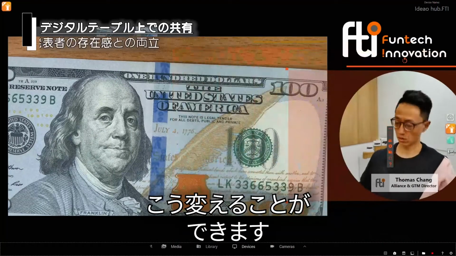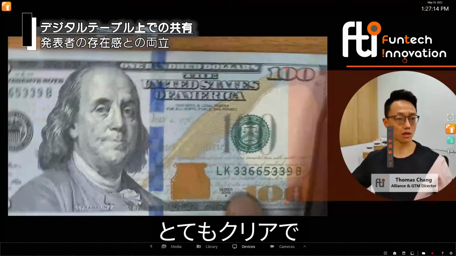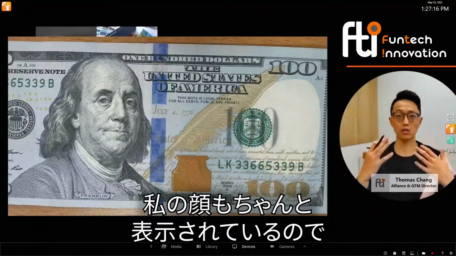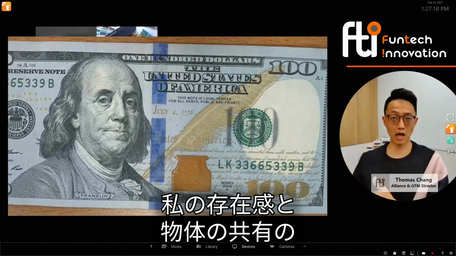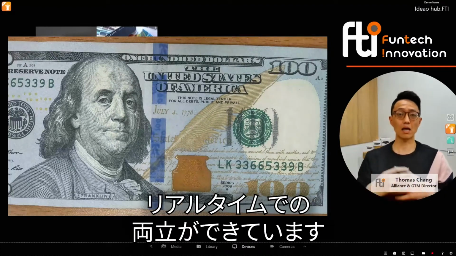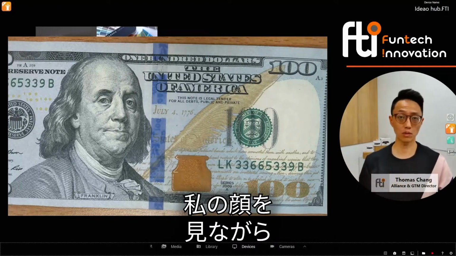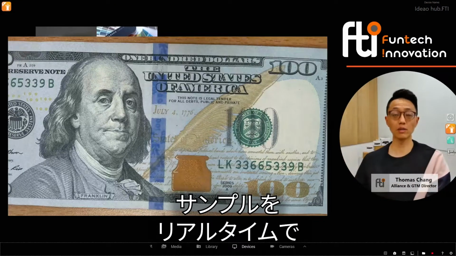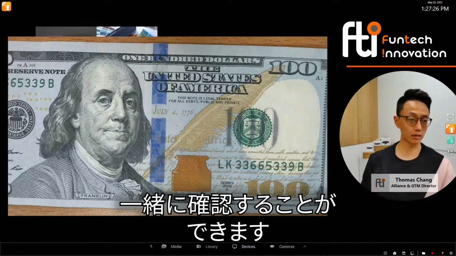We can go from this to that, right? $100 bill. Very clear, very visible. My face also shows up, so the presence and the objects are in real time. That's how it feels if you're actually in the same room with me. You can see me, and you can see my sample in real time together.